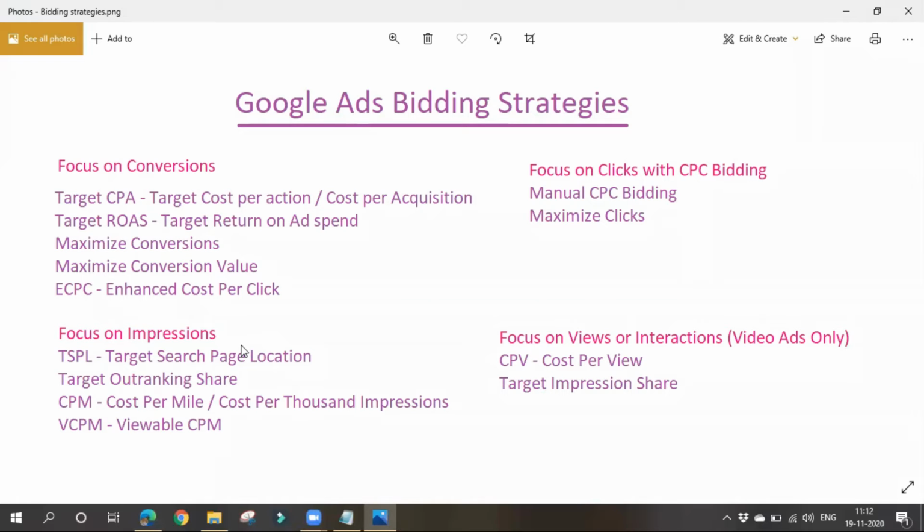Depending upon our campaign targeting, we should also consider what we are focusing on: whether we are focusing on clicks, impressions, conversions or views. Based on that, we have to choose the proper bidding strategy that suits best. So please remember, it depends on the campaign you choose and on what you are focusing on.